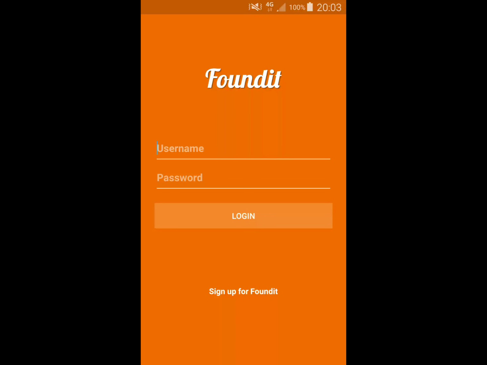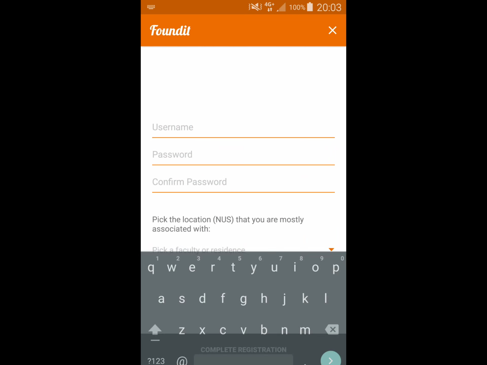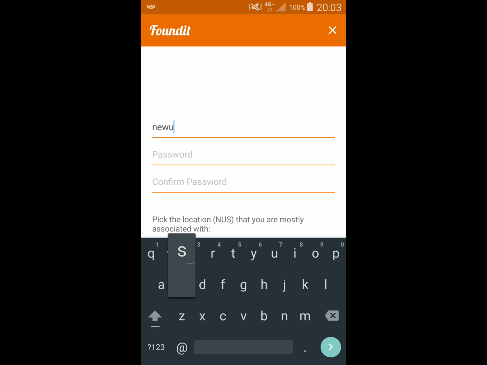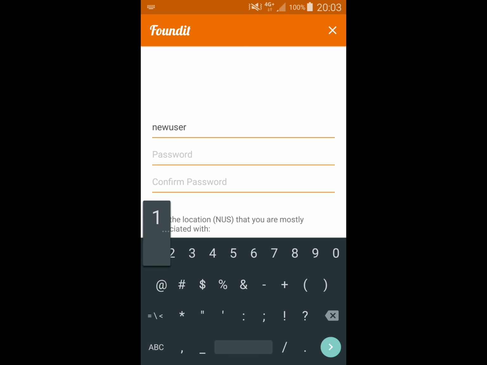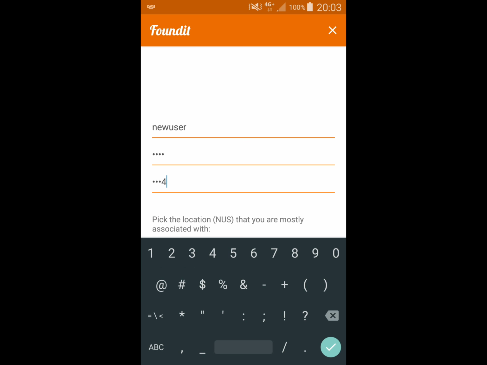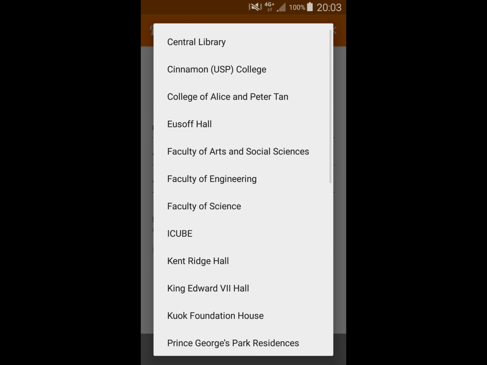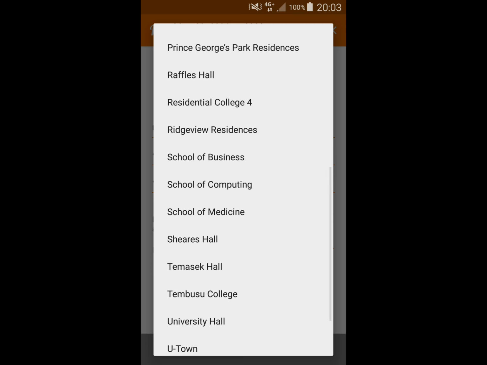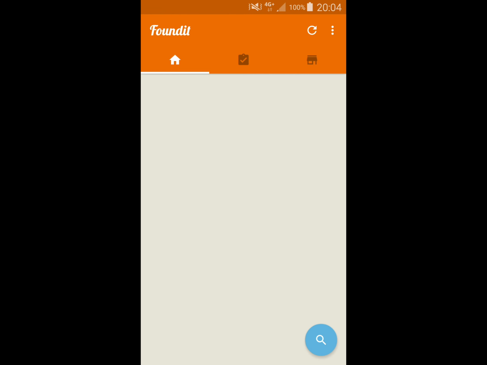So now we will start by registering an account for the application, and we enter our preferred username and password, and we also hope the user can pick the location that they are mostly associated with. In this case, it will be Ridgeview residents, and after completing the registration, we will log into the application.